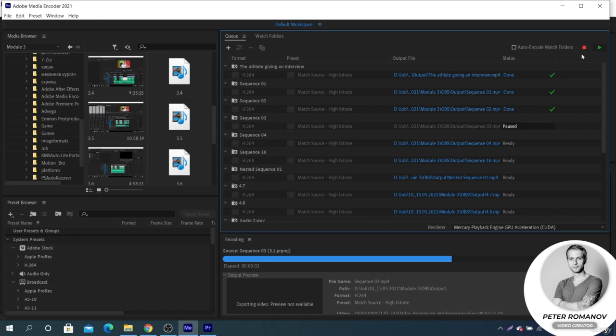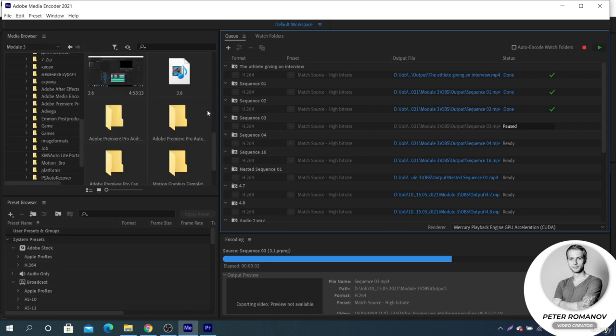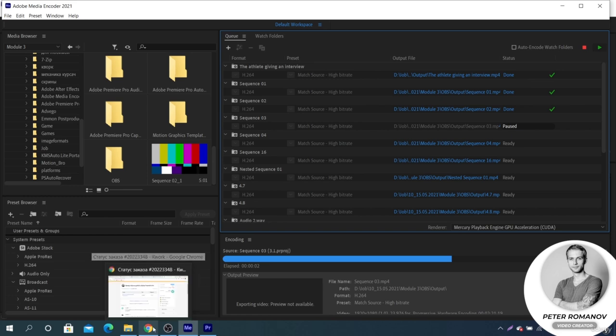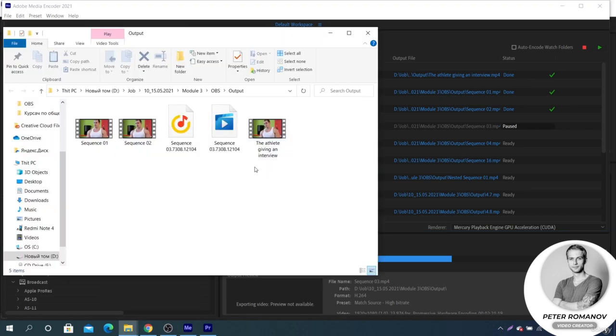Media encoder almost calculated the entire folder that we threw in. And if we go to it now, then all the converted files with date and time of their conversion will be transferred to the source, and the output folder contains all the converted materials.